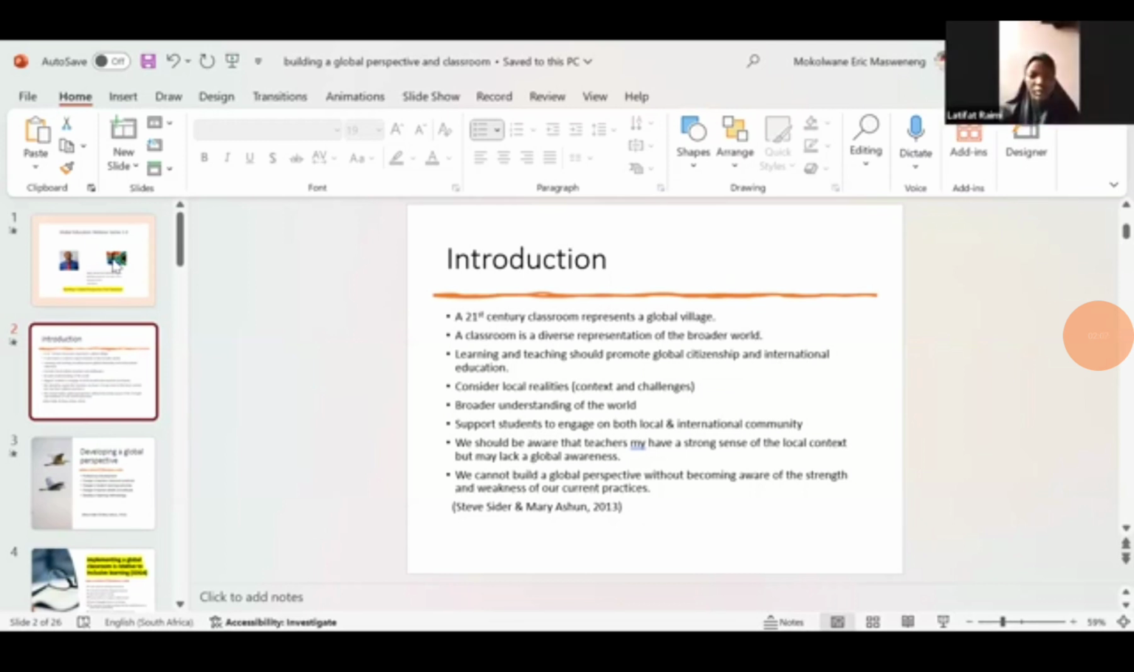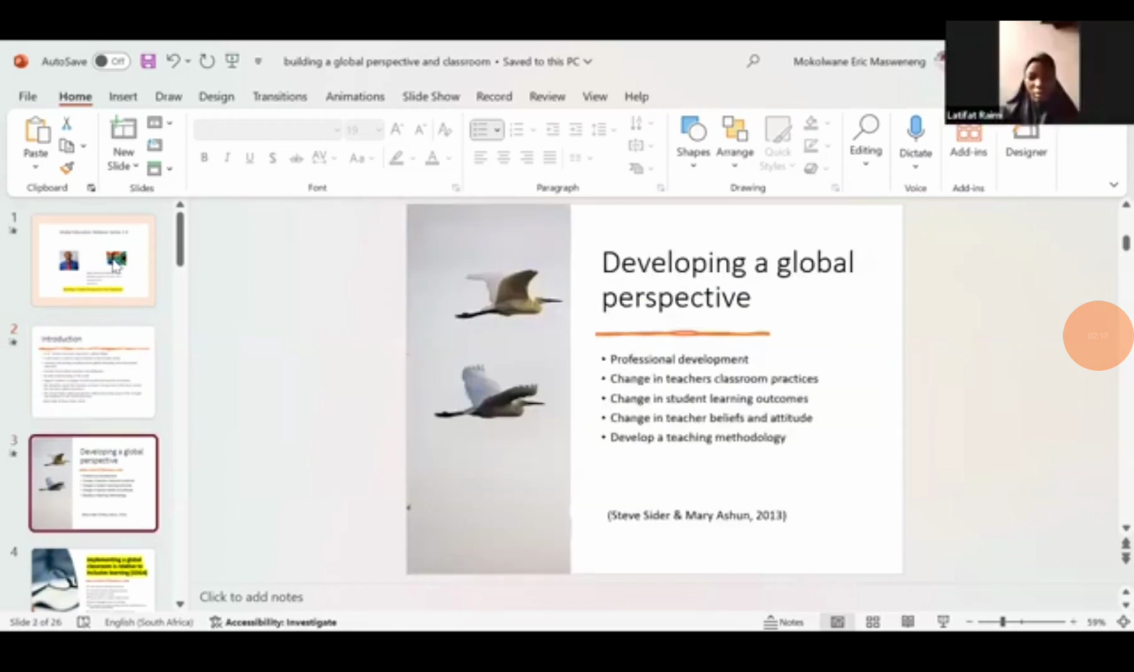We also cannot build a global perspective without becoming aware of the strengths and weaknesses of our current practices as educators. Now, in developing a global perspective, we need to look at different aspects such as professional development, how our system needs to develop us professionally, change in teacher classroom practice, how we engage with our classroom practice every day. We also need to look at change in student learning outcomes. So this also talks about the effect that we as educators are bringing into our learners.